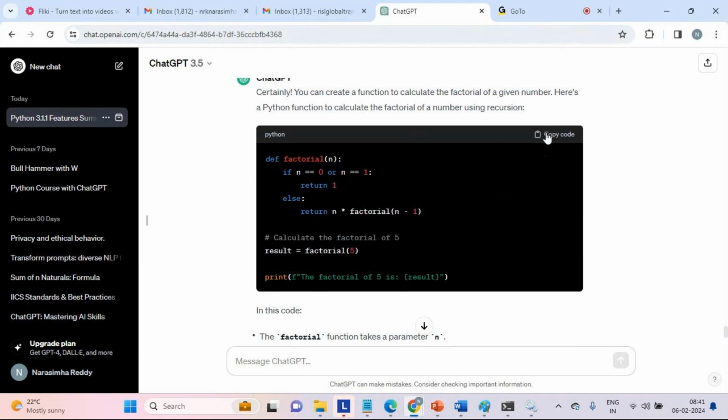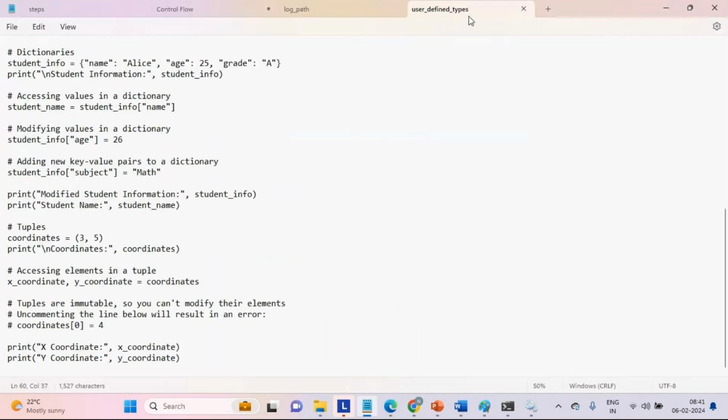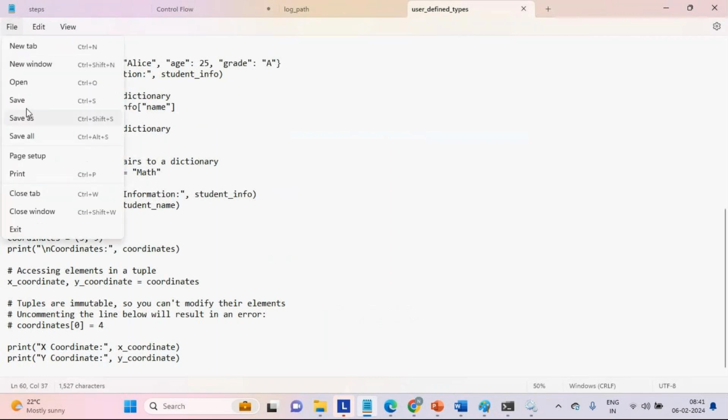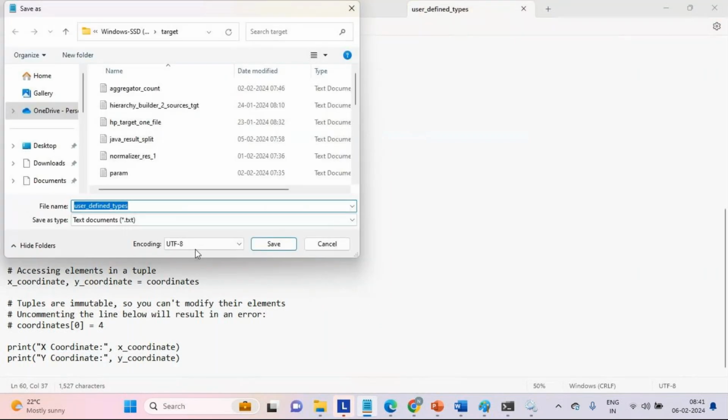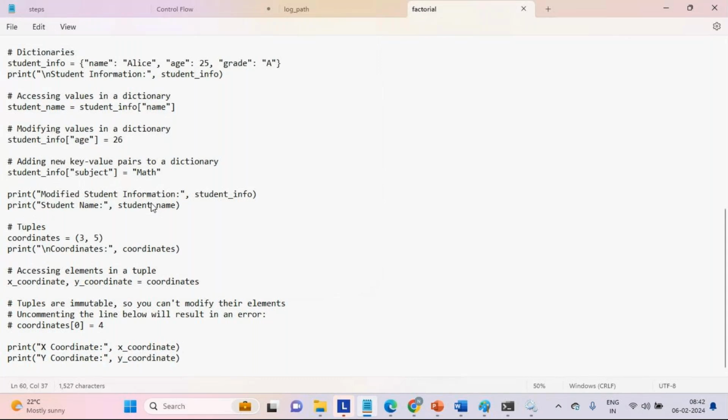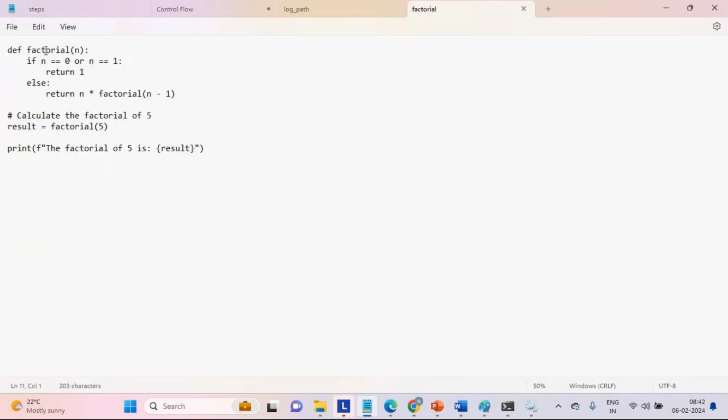Let us copy this code. So let us save as. We'll just put here factorial dot py. That's it. Copy and paste. So which means we are trying to understand the function here: how to define a function, get it called, and look at the result. Only these three things we are doing here.